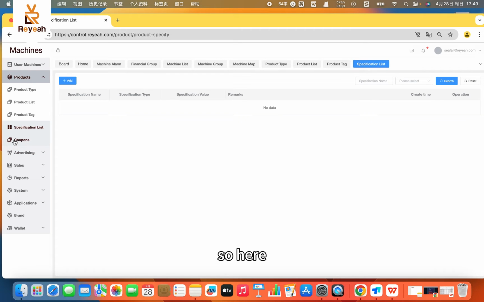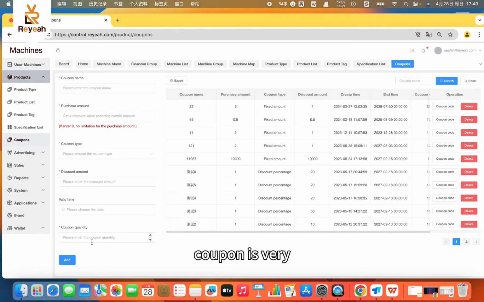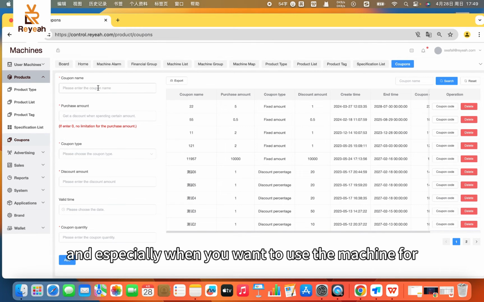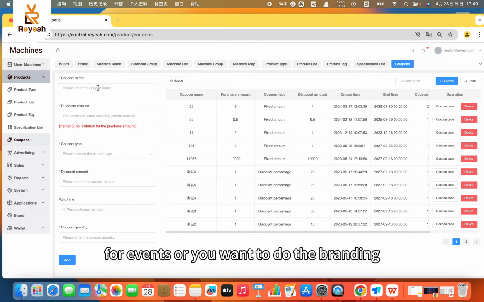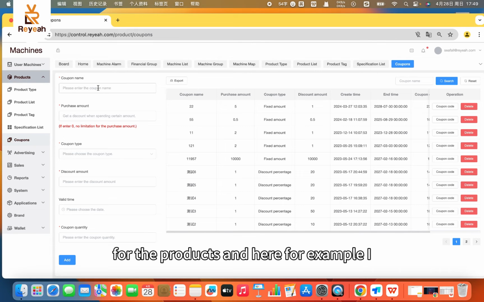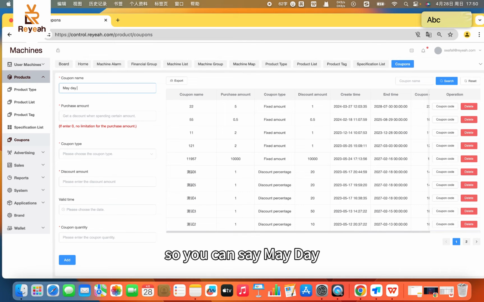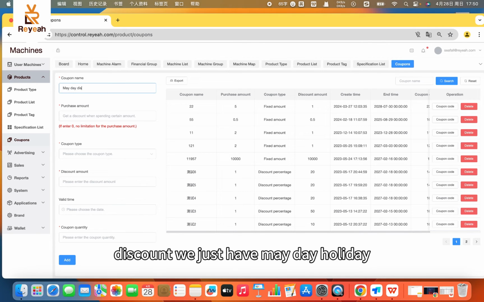Okay, so here we'd like to discuss the coupon. Coupon is very important and very useful, especially when you want to use the machine for events, or you want to do branding, and you need to give special discounts for the products. For example, we are going to have May Day, so we can say May Day discount. We just have the May Day holiday.